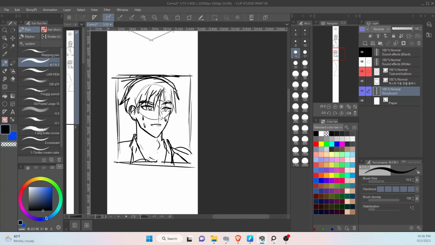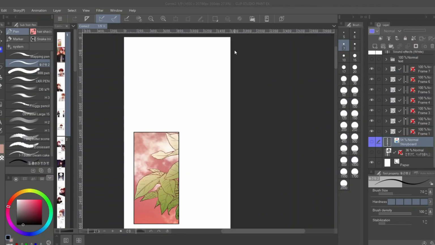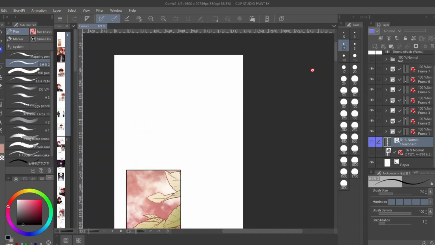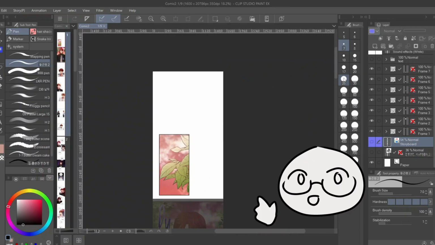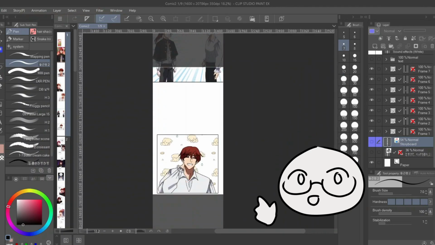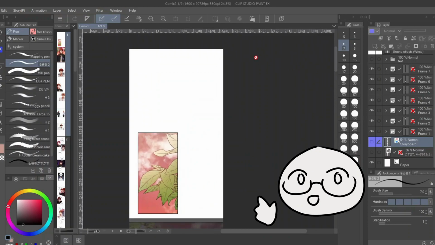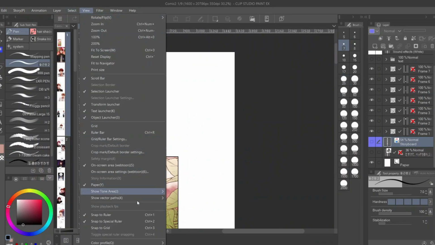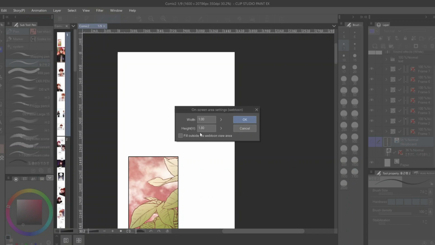Another feature that I use that is readily available in Clip Studio Paint is the Webtoon preview feature. It basically looks like this, only a part of the canvas is seen here. The way you can view this is to go to View and On-screen Area for Webtoon. You can change the settings. I usually do like 1 by 1.8. Just click OK and make sure it's checked.